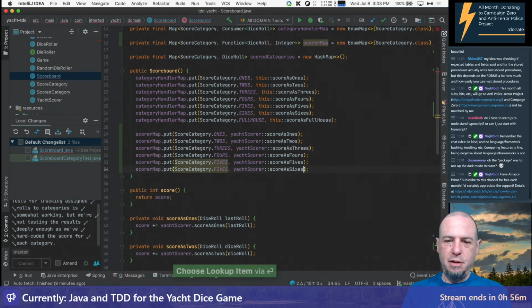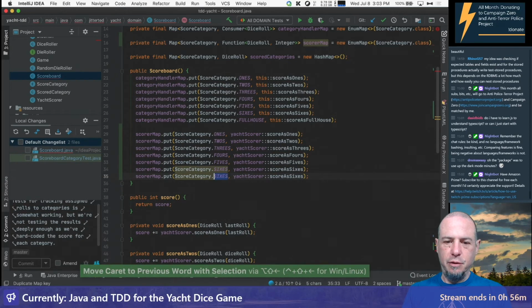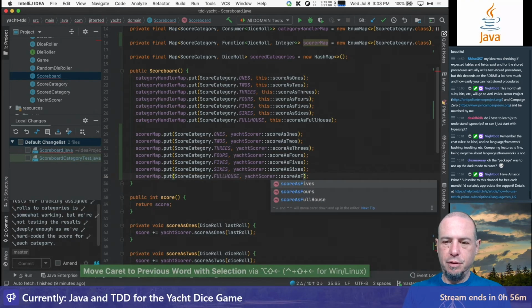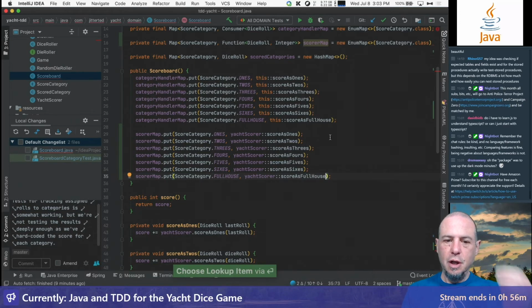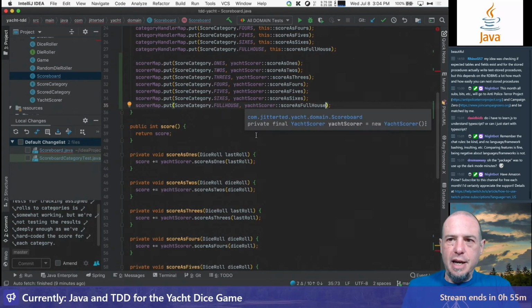And sixes, and then full house. So now we can grab the scorer map, apply this lambda, and heck, these should probably be static anyway. But I'm good with that.